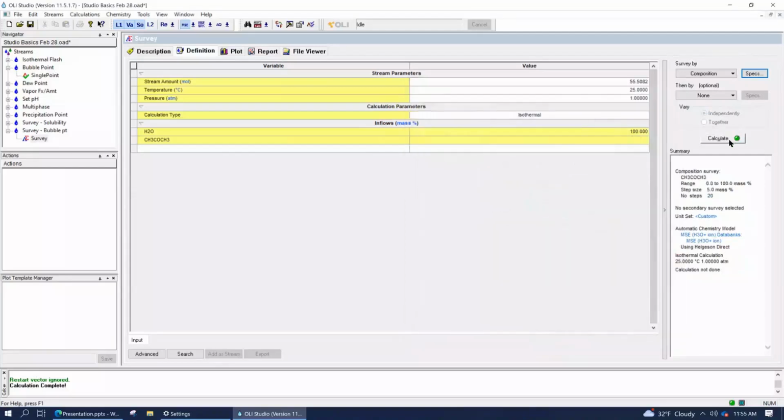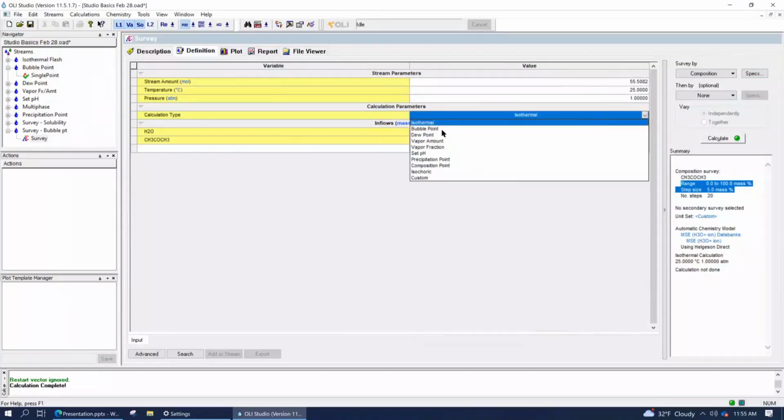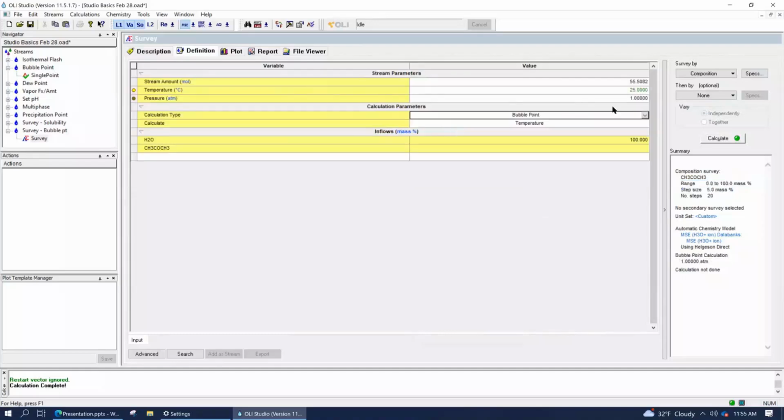Because right now, all the software knows is that we're adjusting acetone from 0 to 100%, but we're doing so at 25 C in 1 atmosphere. What we have to do is tell it, let's do a bubble point calculation. When I change the composition, I want to know what the boiling point of the mixture is. So we're going to change the calculation type from isothermal, the default, to bubble point.